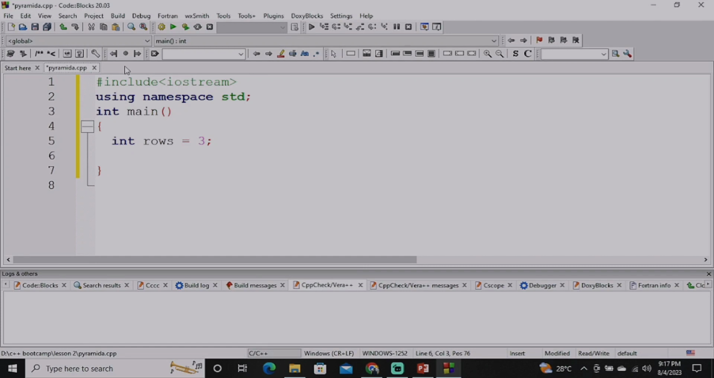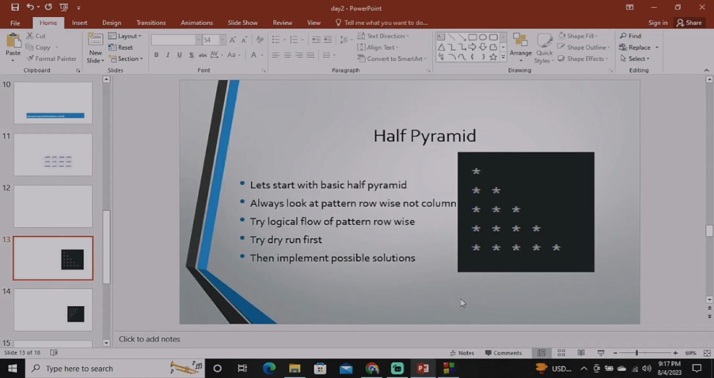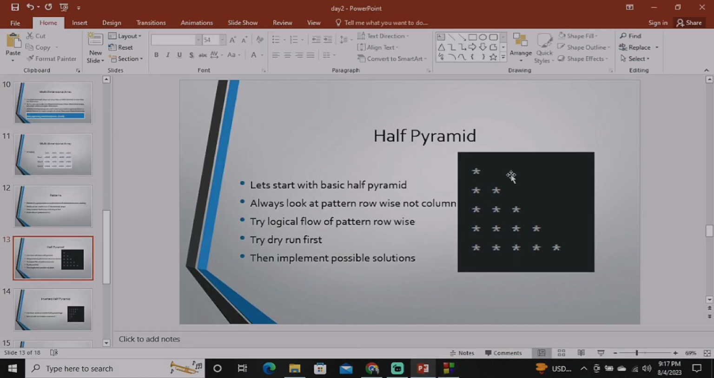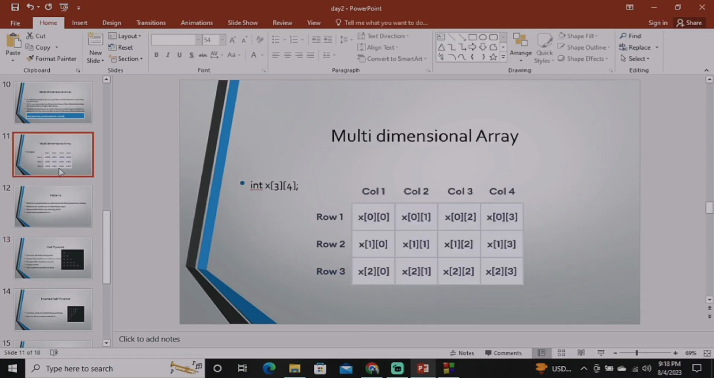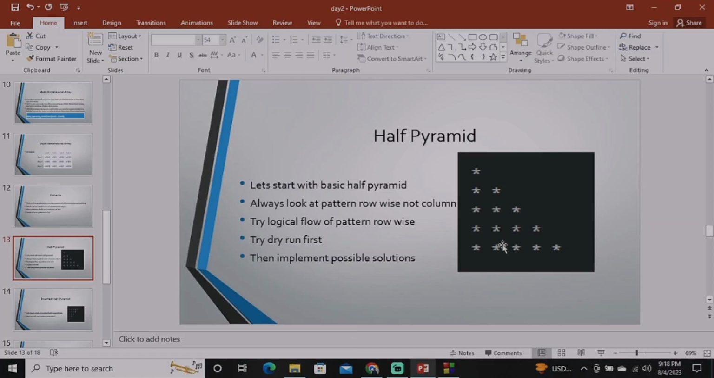So listen to it, visualize it and see carefully. First thing first, let me show you the image. We have the first row with one star, the second row with two stars, the third row with three stars. This means I have to use one loop for row access, that is clear, and another loop for the column matrix. I told you, you have to visualize it like a matrix. So another loop for these column operations.